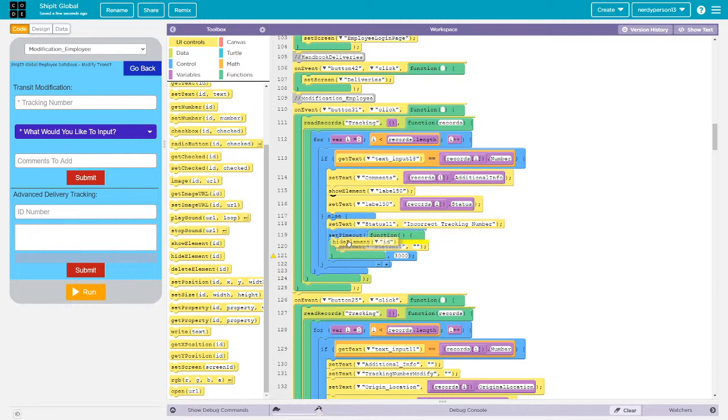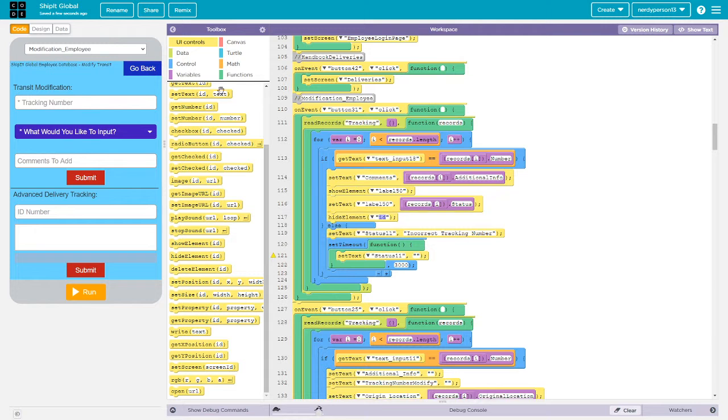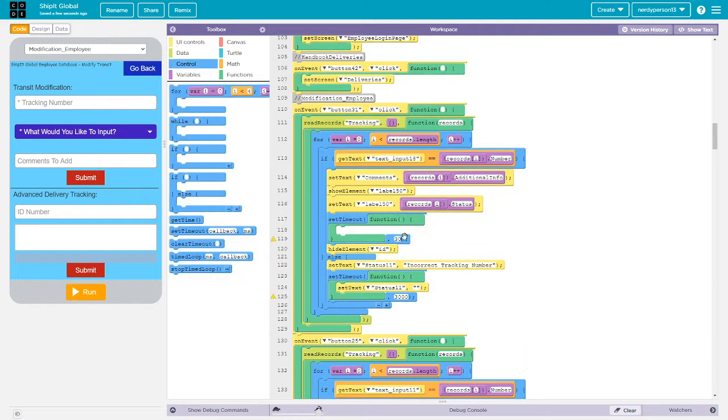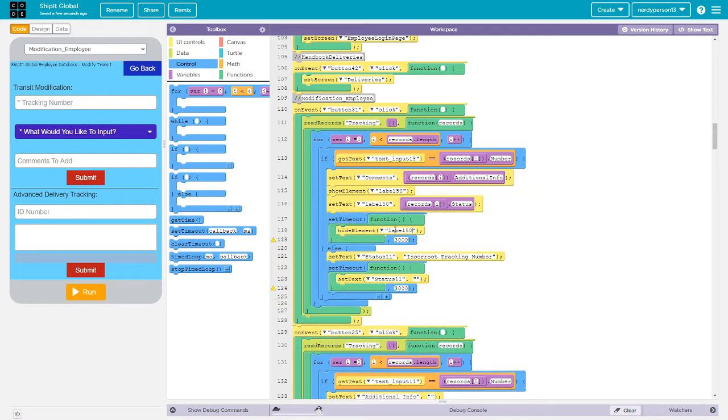And if it is an incorrect tracking number, then it will... actually no, we'll set a timeout on here, 3000, and we'll do label 50. There we go.